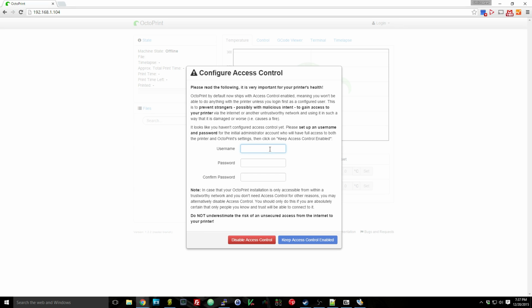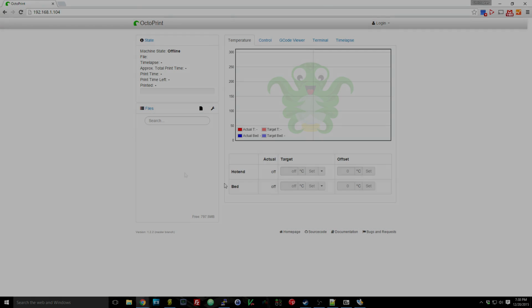I would always recommend putting a username and password, just so some random creep on the internet can't just get into your Raspberry Pi and turn on your printer and turn everything up to the max settings and burn your apartment down. You don't want that. So here, just enter a username and a password, keep it enabled, and it will bring you to the main Octoprint.